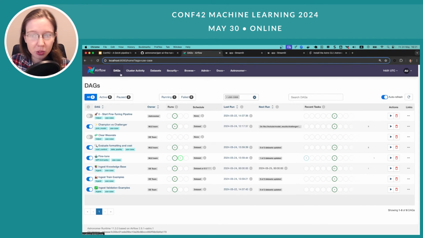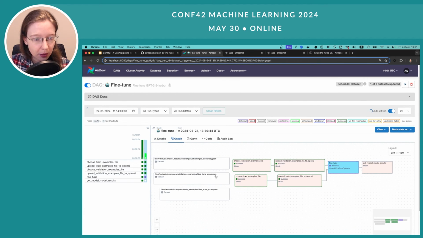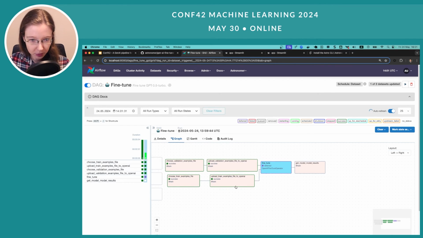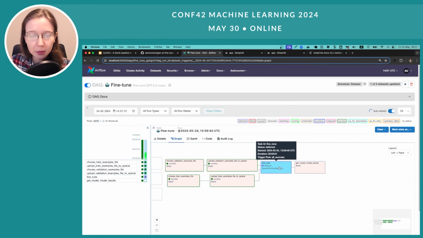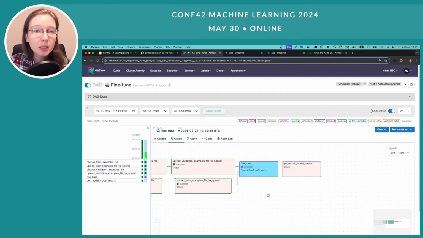All right, so the fine-tuning DAG is currently running. So let's look at this. And you can see here, the fine-tuning is also scheduled on some datasets. And we make sure we have the right validations file and examples file. We upload those files to OpenAI because I'm using OpenAI to fine-tune. And then we have our fine-tuning task. And this uses a deferrable operator. You can see currently this task is deferred because it's waiting for the fine-tuning to finish.